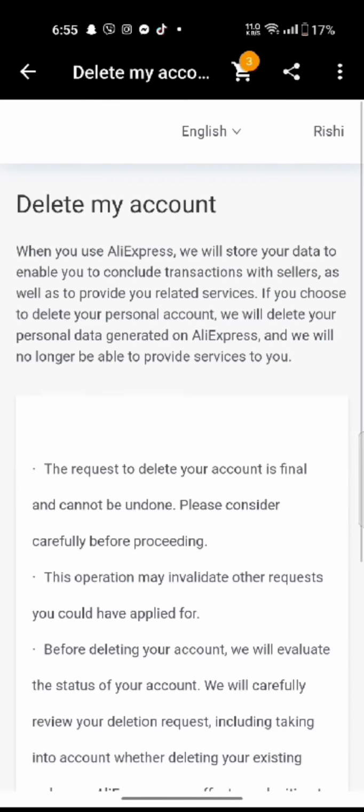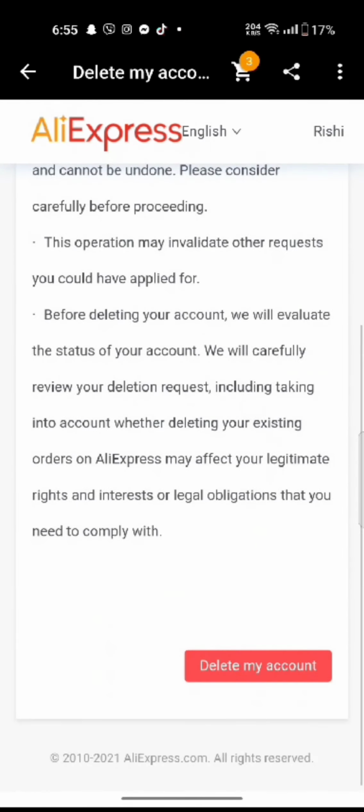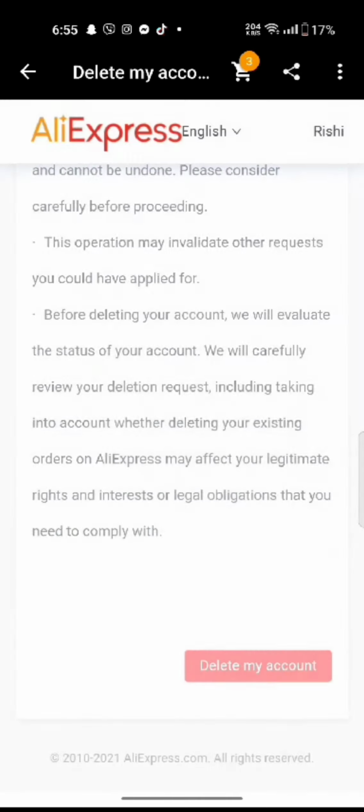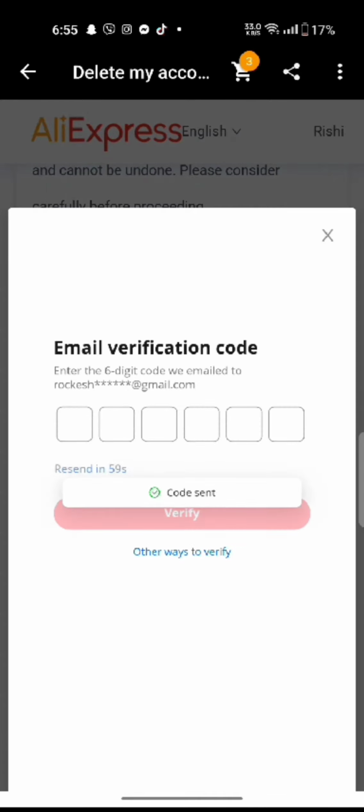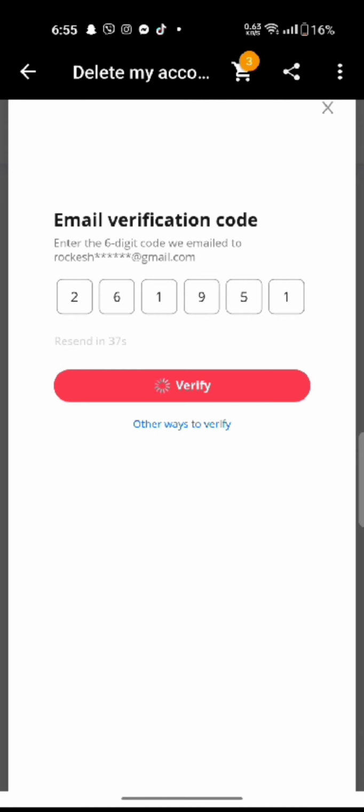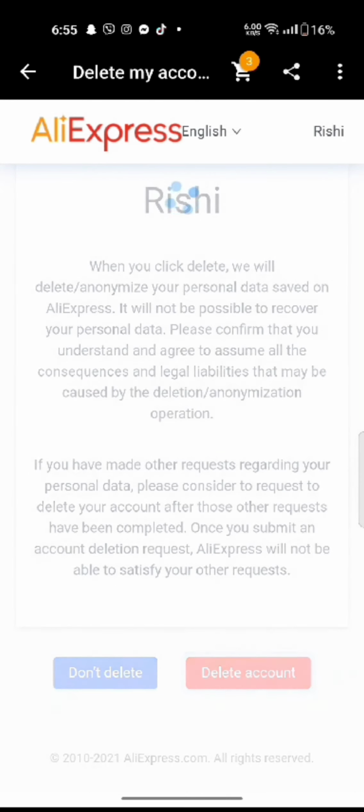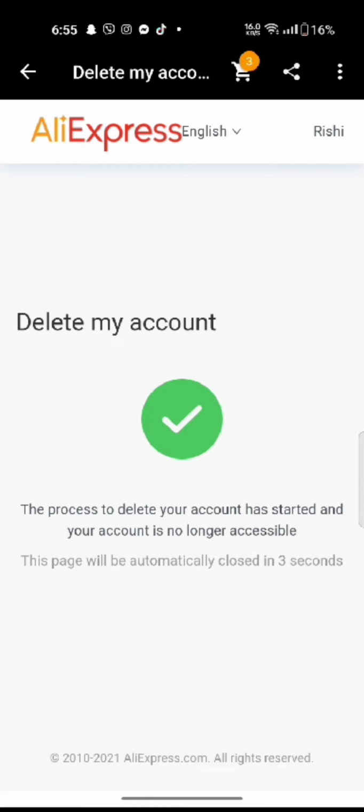Scroll all the way down and tap on the Delete My Account option. Enter the 6-digit verification code sent to your email address and tap on Verify. Now all you need to do is click on Delete Account once again.